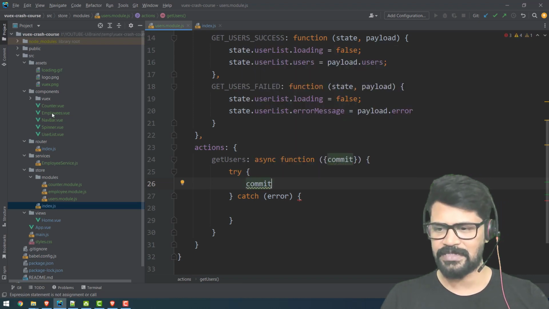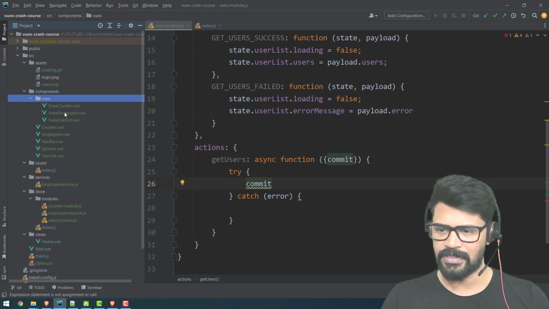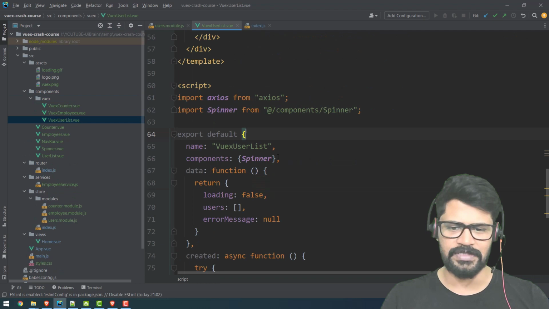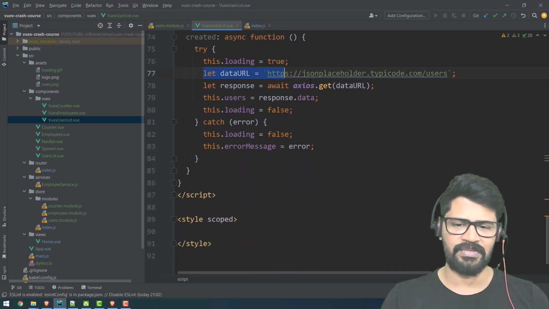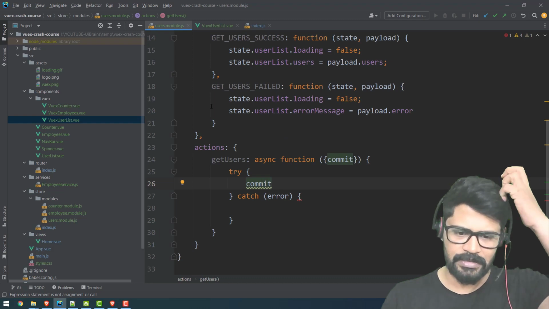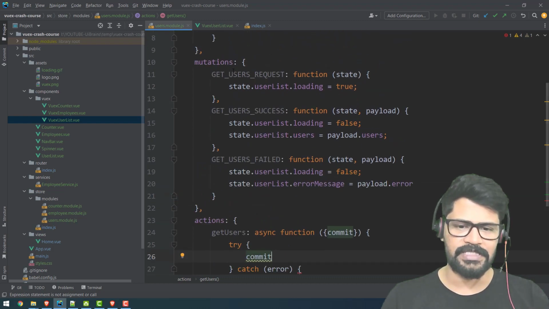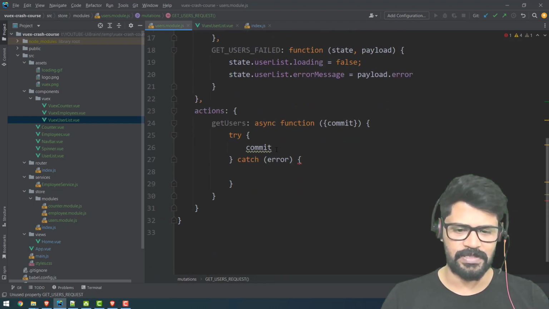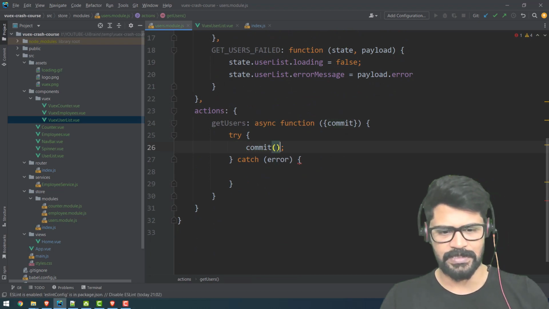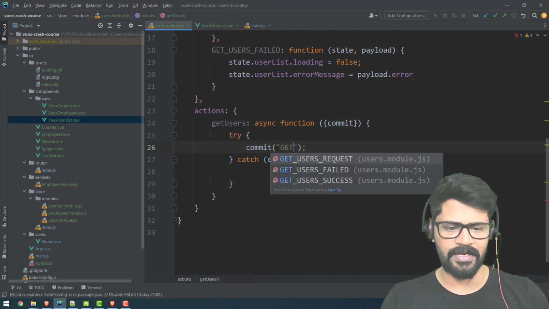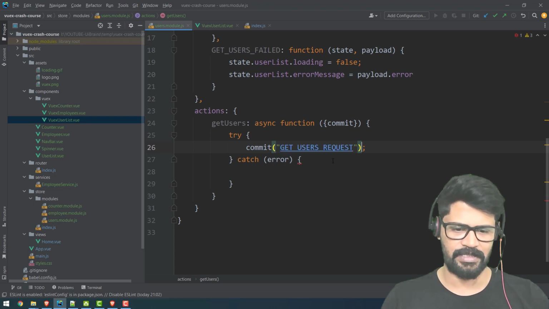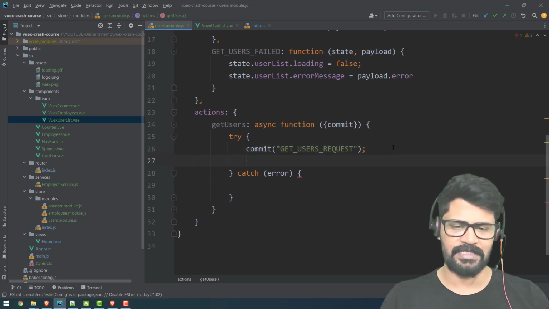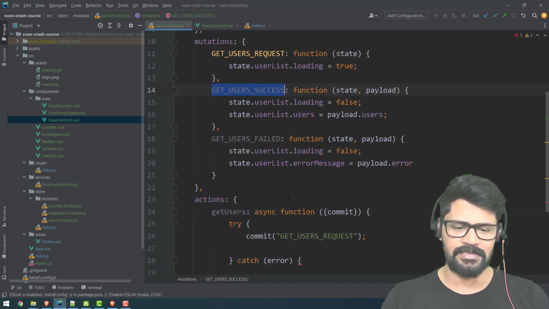Generally, if you go to the component here in user, what you're doing is that before I make the server call, I make loading true, right? So the same thing I'm doing. That loading true happens with this mutation, so I'm committing that mutation first: get users request. Done. After that, let's make a server call.